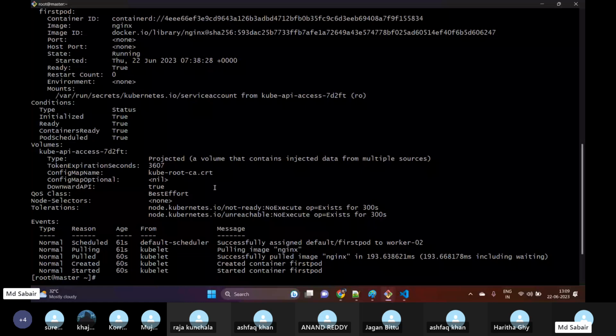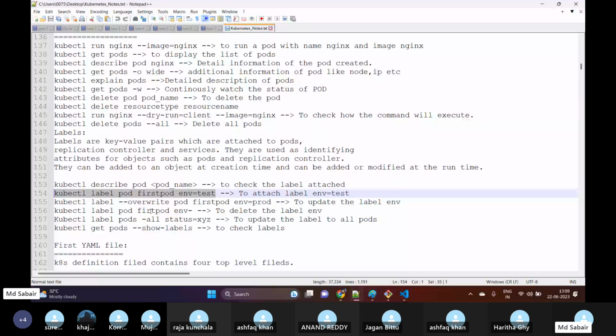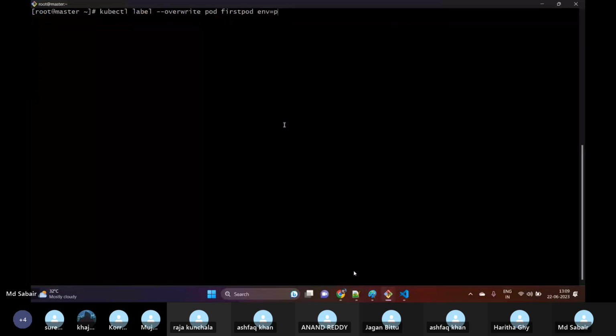If you want to override an existing label, for example from test to production, we can use this command. Let me show you: kubectl label --overwrite pod first pod environment equal to prod. Earlier it was test, now I want to make it production. I haven't executed this yet. So kubectl get pods --show-labels.